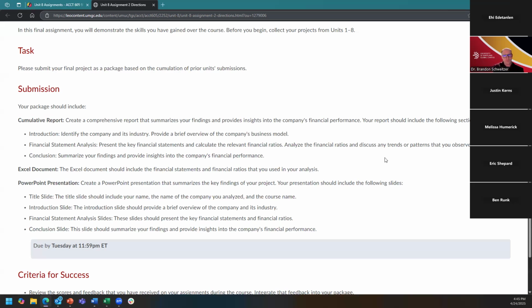And then the third part of that report, of course, is the conclusions, drawing any summaries or findings or insights that you found based off of the company's financial performance, which stems from the performance that you've analyzed over the past 7 weeks. So that type of information is going to be how you will develop your cumulative report.